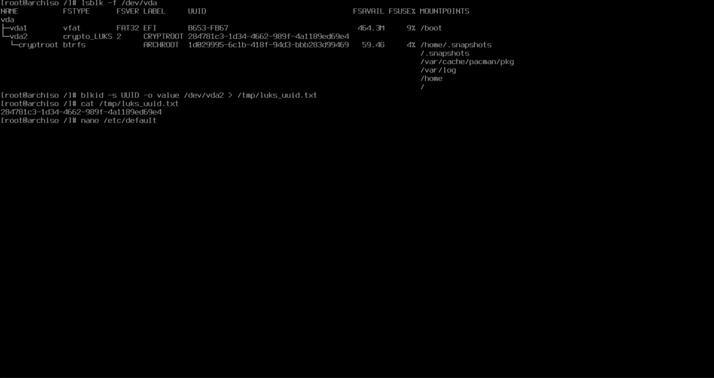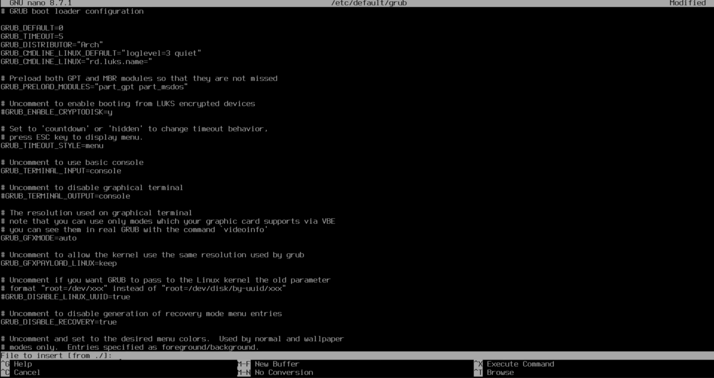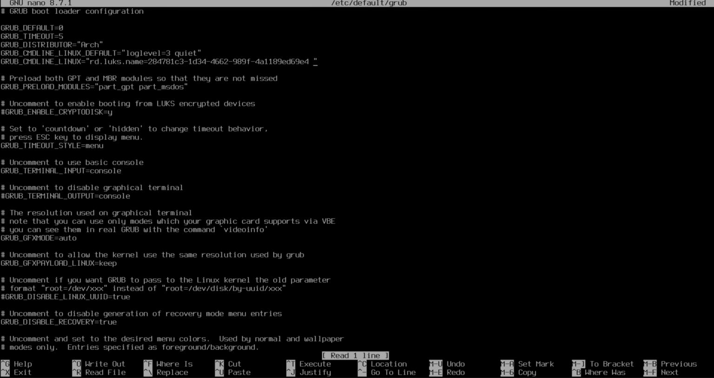So now what we can do is edit with nano /etc/default/grub, and we can write out the command line for booting. rd.luks.name equals, and we do a Control R to insert from the file /tmp/luks_uuid.txt. And voila, the UUID has been written for us. Equals cryptroot. Good.